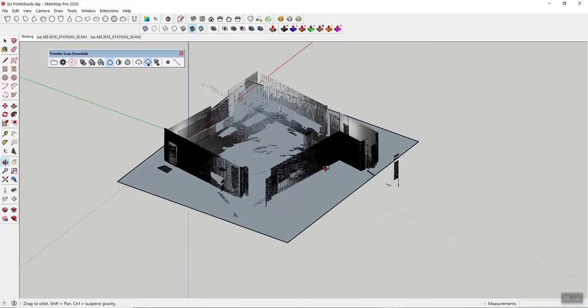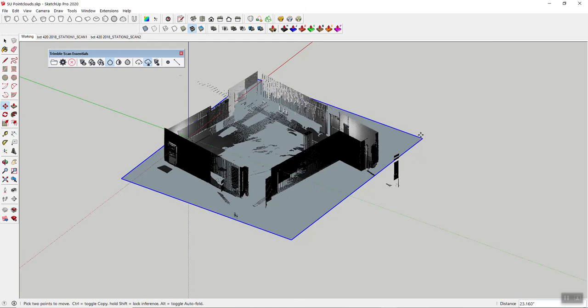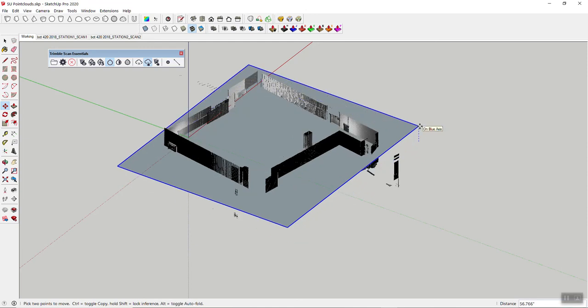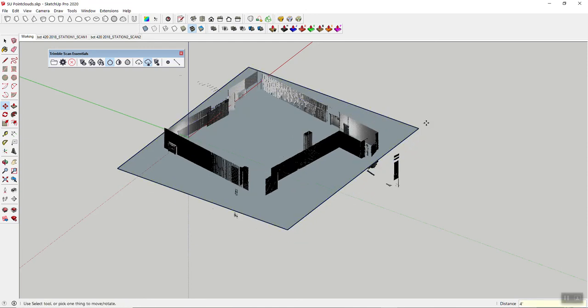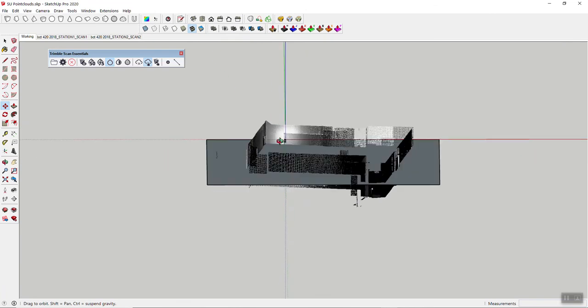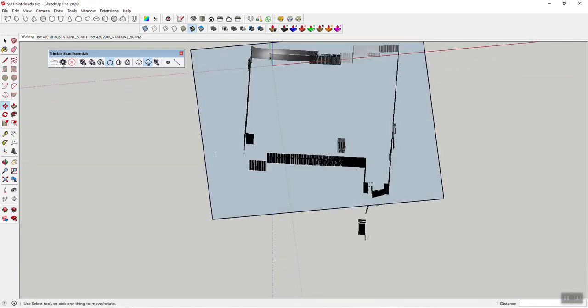So now my section obviously is not going to be at the floor. It's going to be 4 feet up. So I'm going to move this one more time on the blue axis, 4 feet. And now it's perfectly where I want it to be. Okay.